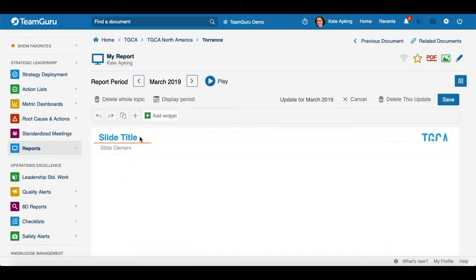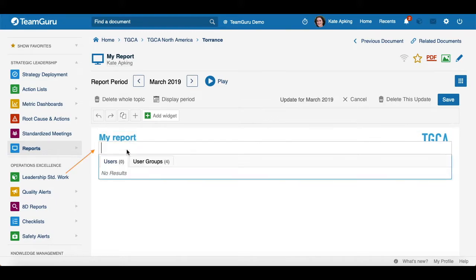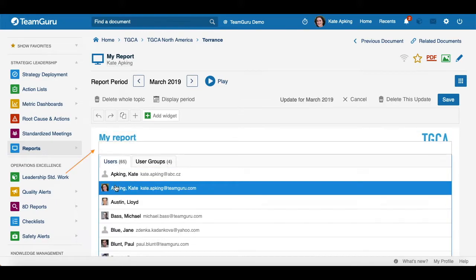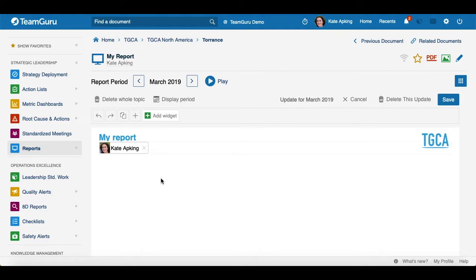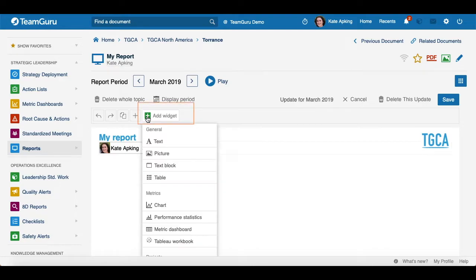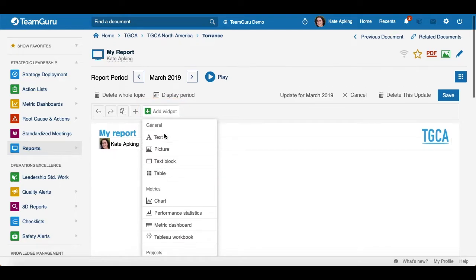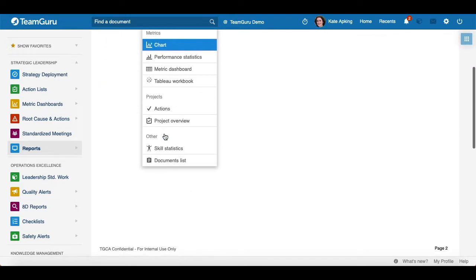Here you can change the name of your title when you just start writing in it. Slide owners, you can just pick the user from the drop-down menu. And now to add individual fields into your slide, you just have to click on a green plus button and add widget. You will see that you have several groups and options to work with.